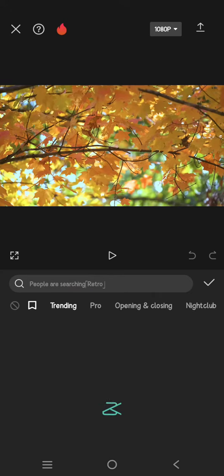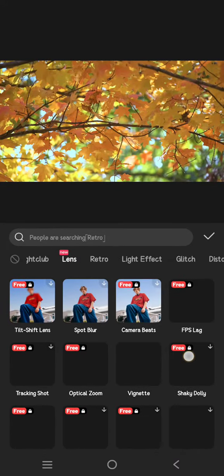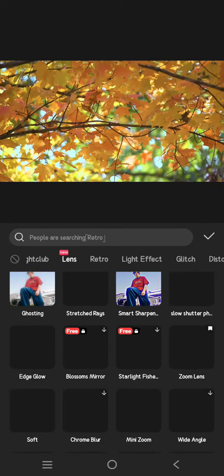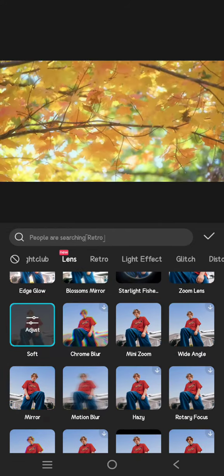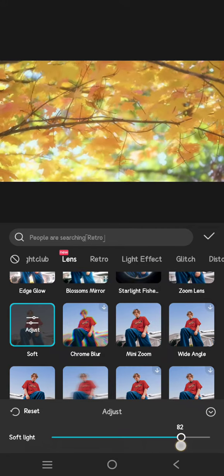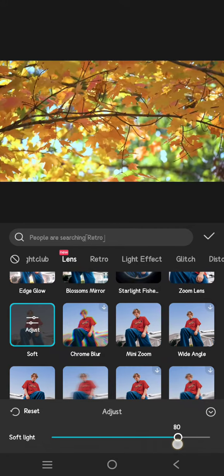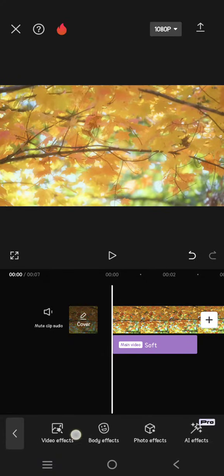Now click on the lens category, then select the soft effect. So scroll down until you find soft. This one, click on adjust. You can adjust it to your liking. I'm going to go with 80. Now click on a check icon and add the second effect.